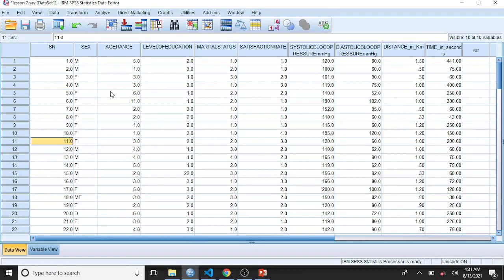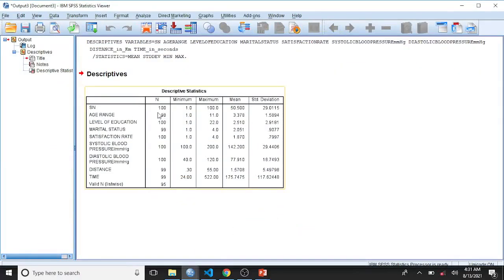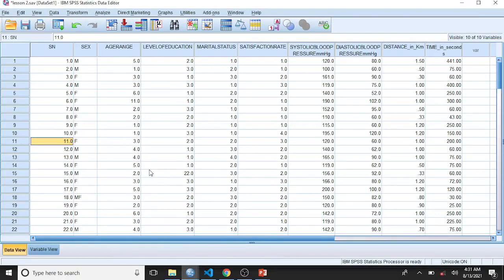So this is our data set, and from the descriptive statistics that we ran, we saw that each range had two missing values, and marital status had one missing value, distance had one missing value, and time had one missing value. And from our notes, we said that we can replace the missing value with the mode, or we tell the software to treat it as a user missing value. So how do you even know the mode before replacing it with the mode? You have to run frequencies.